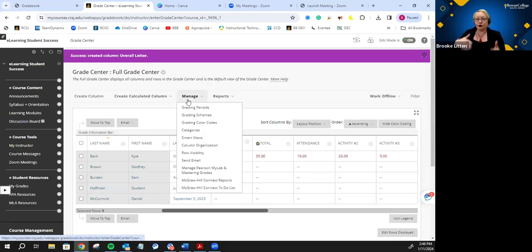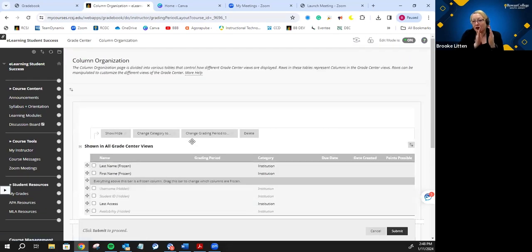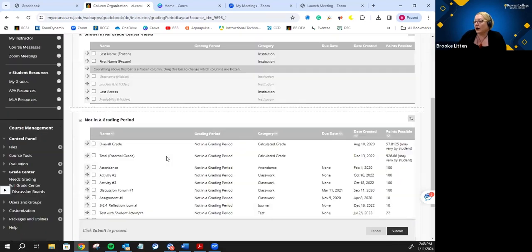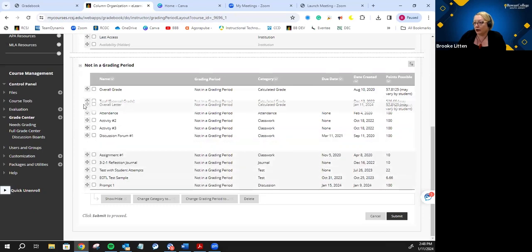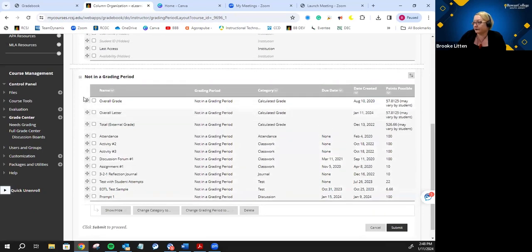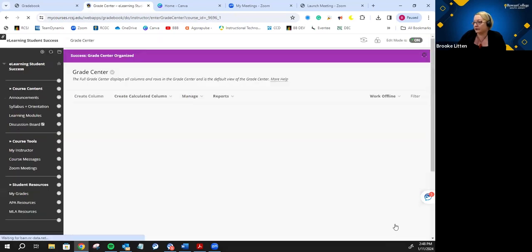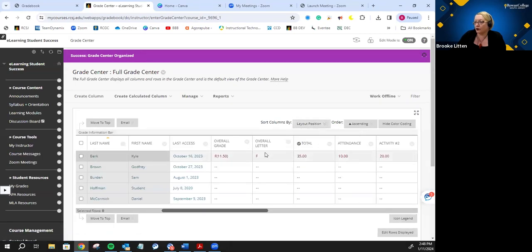And as you notice with Blackboard, everything kind of goes to the bottom or all the way over. What you want to do is column organization. Because I like having my grade columns right next to their names. I'm going to go to the bottom. Overall letter next to overall grade. Done and done. Okay. So now we see the overall letter grade next to the overall grade.